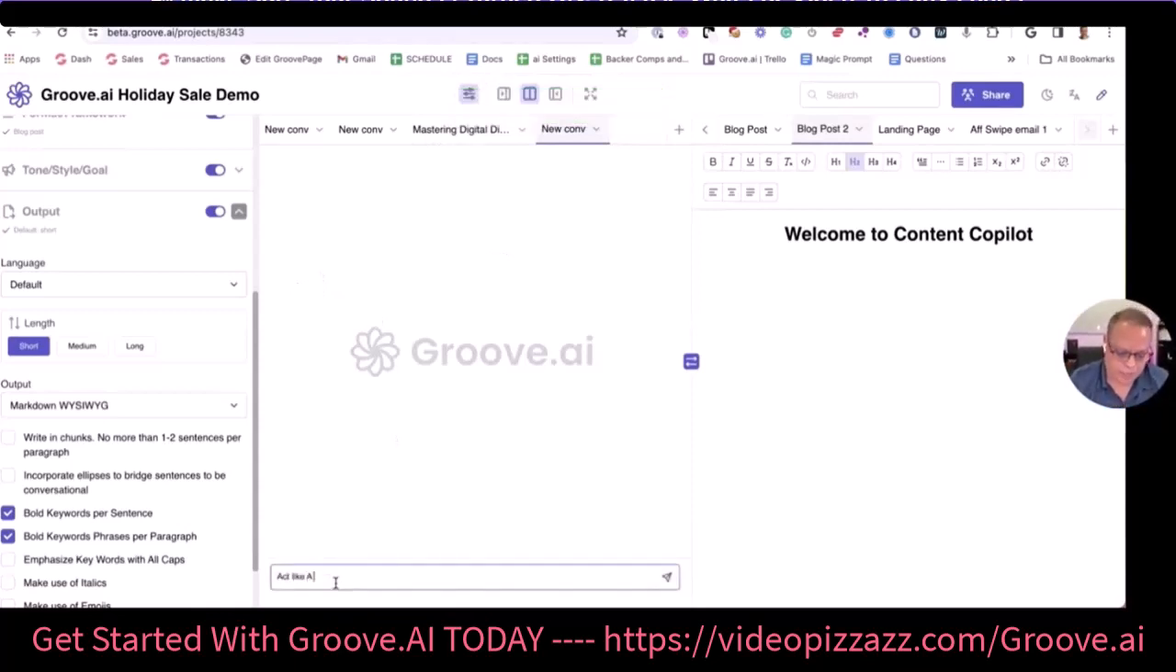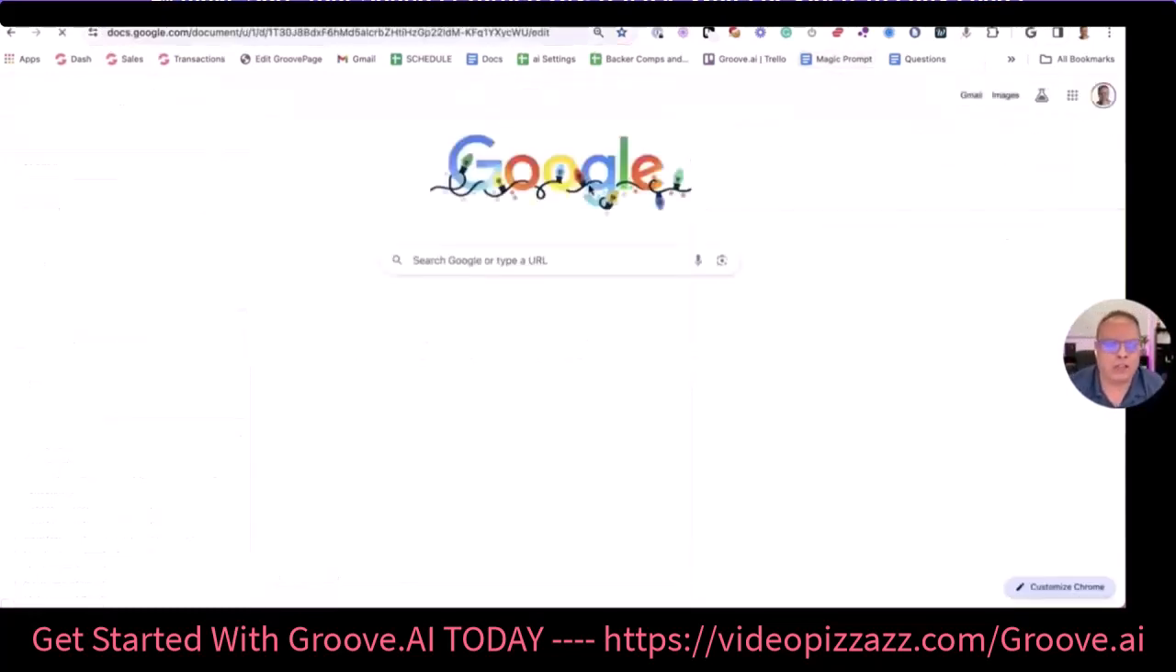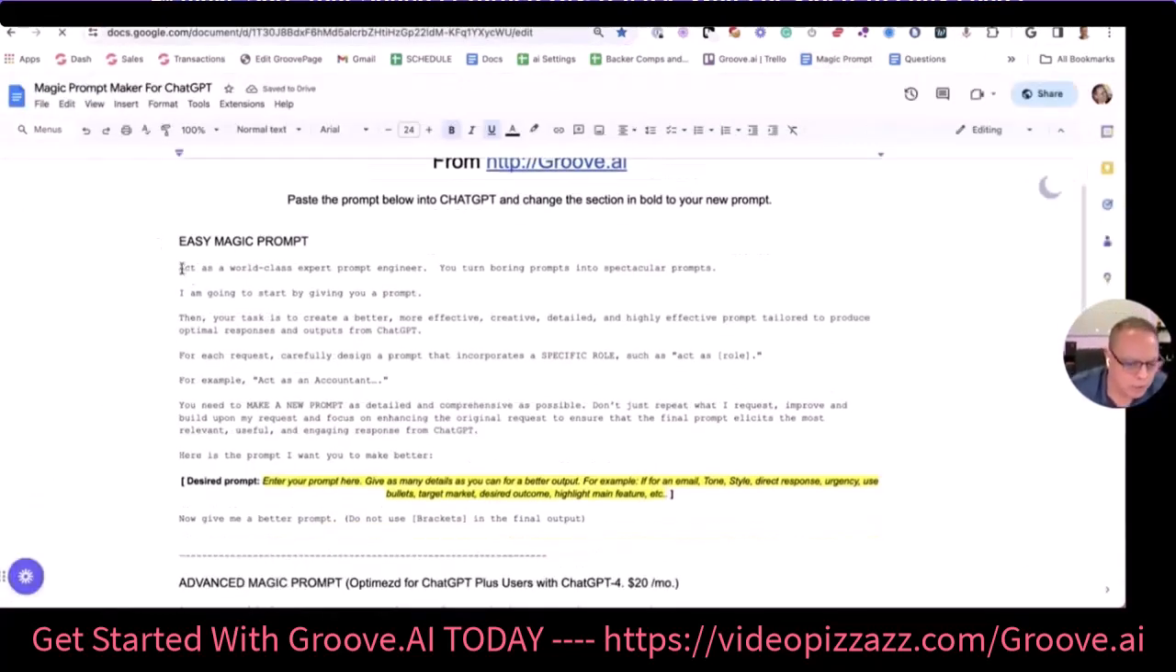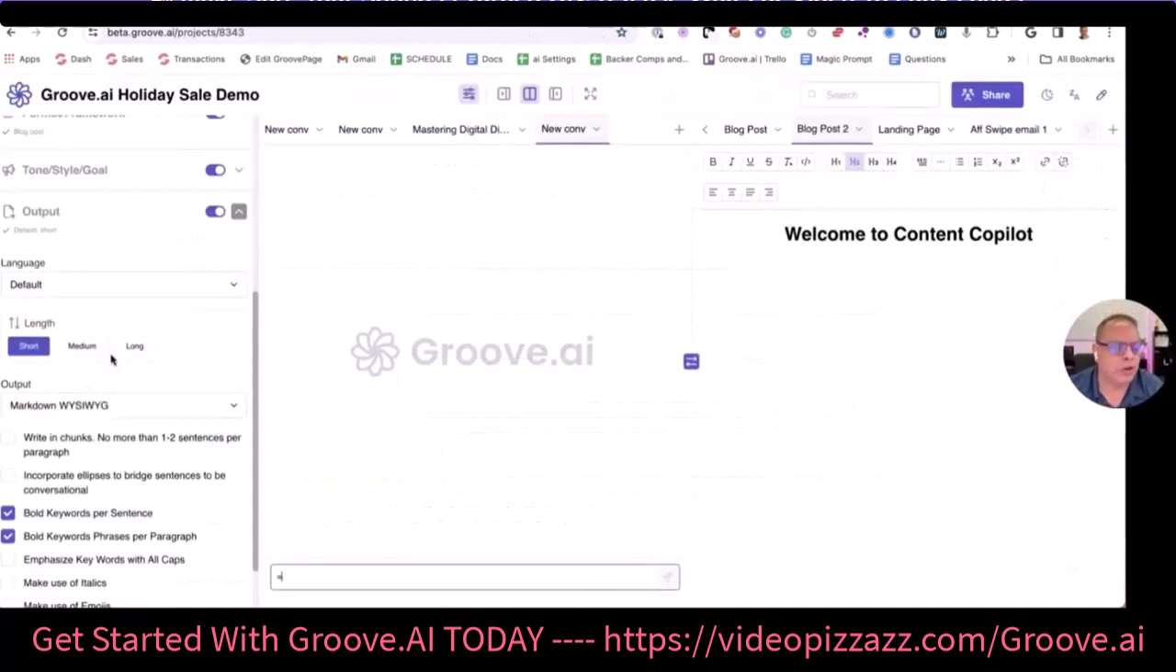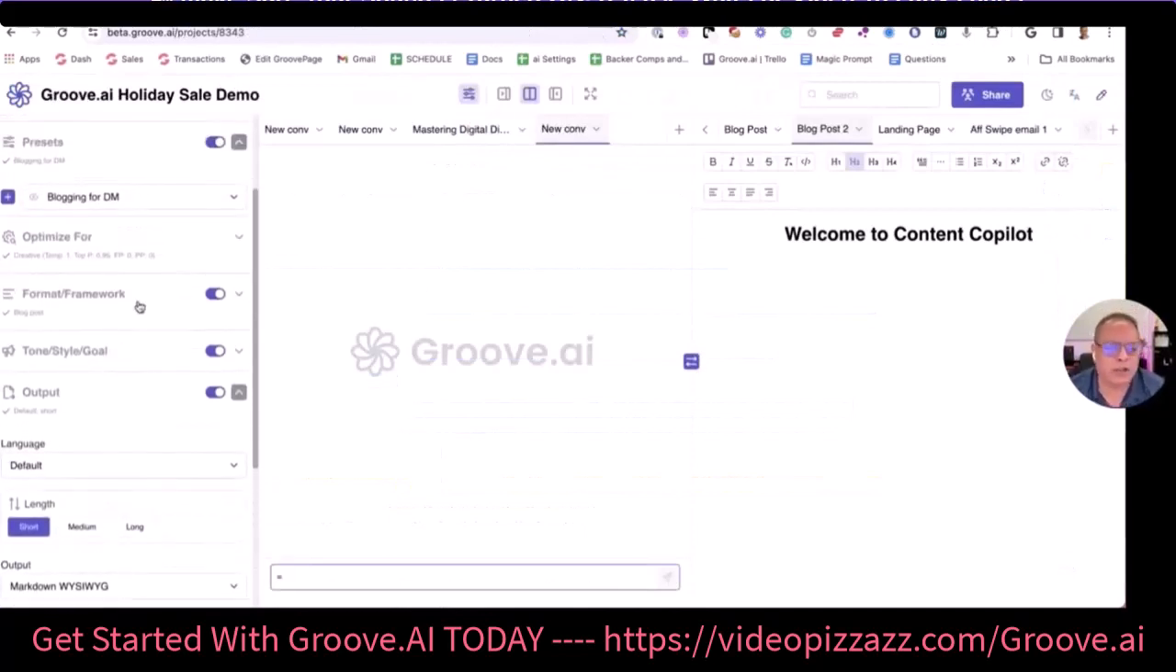Act like a, right? Or if you remember this, you used to have these Google Docs with these different prompts, and you'd have to say, all right, which is the prompt that I use for this? You don't have to worry about this anymore. It's all stored in your presets and your projects, and you can reuse them over and over again.